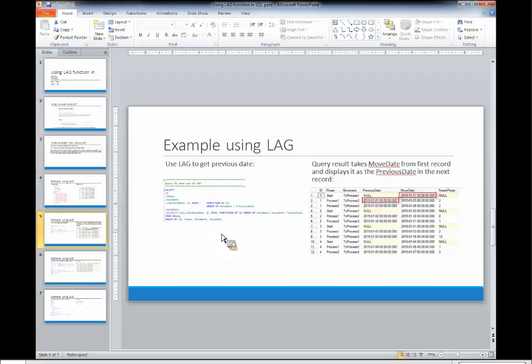So here's the code for the lag function. It's right here. It's a nice, tiny little bit of code.